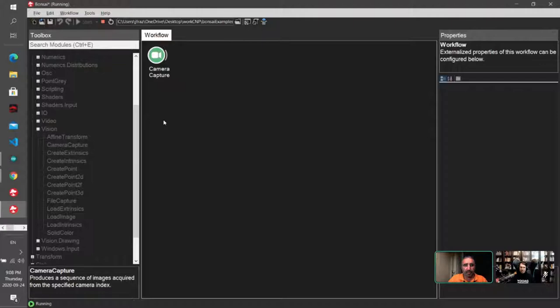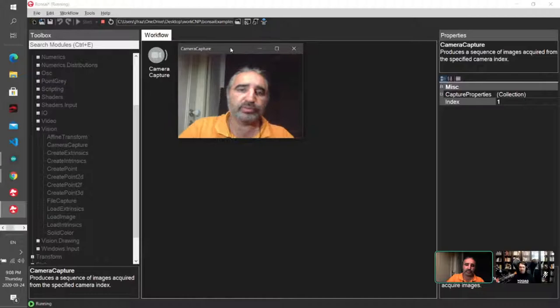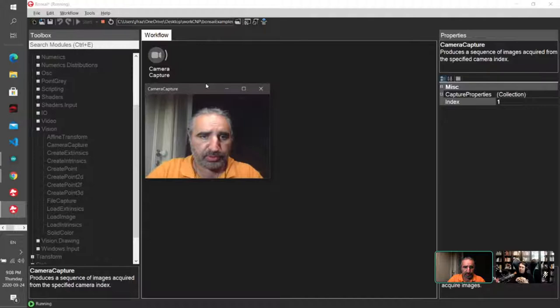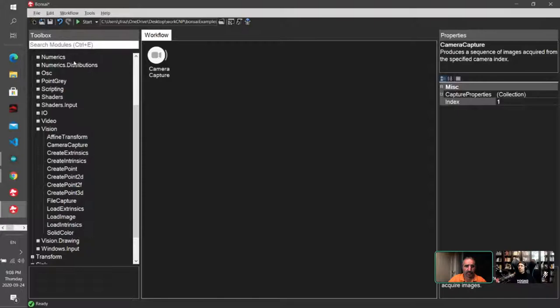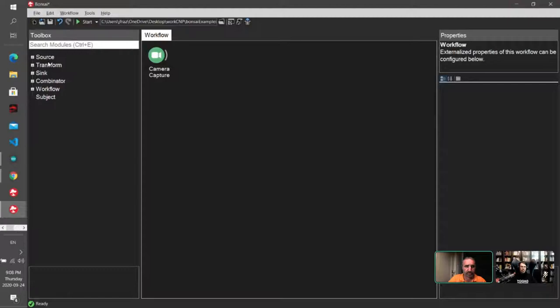But then I can double click on the node, and I can see what is the output of the node. Okay. And so in this example, I'm going to stop, and then I'm going to pick another node. I can pick nodes from the toolbox in different ways. I can go there and look. There are sources, transforms, sinks, combinators, nodes that I will explain a little bit further in this presentation. But I can also pick them by their name.